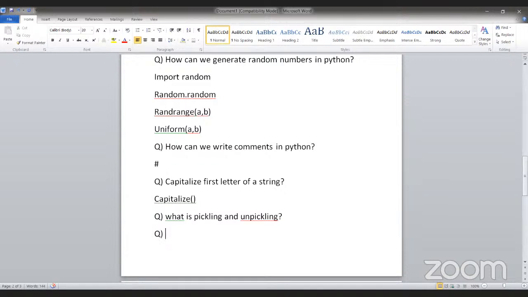Okay, so next, how can we convert all the letters to lowercase?